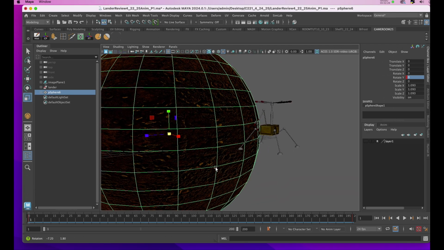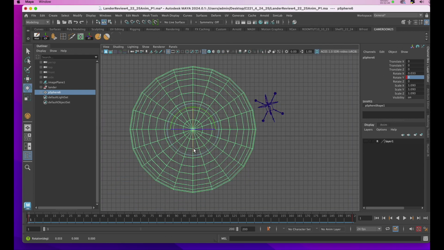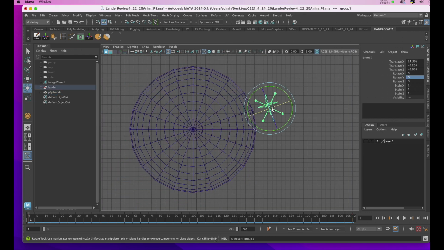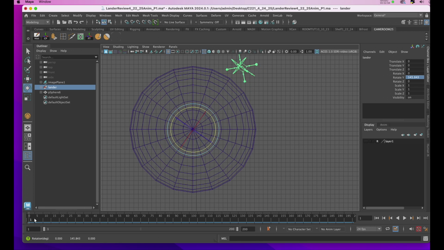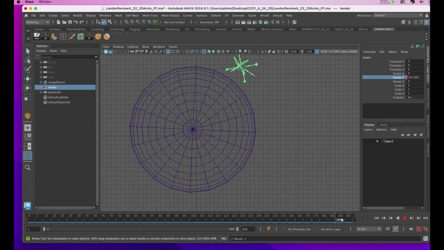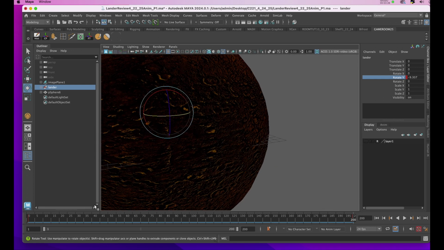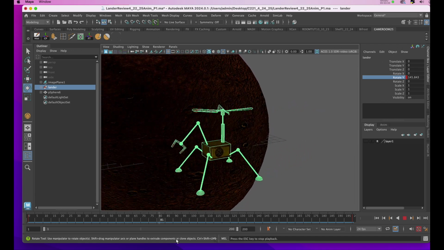Now we need to decide on the angle. So I'll return to my top view. I'll get my rotation tool, and with the lander selected, I'll tuck it behind the planet a little bit. At frame 1, I will right-click and choose key selected. I'll go to frame 200, and then manually rotate it around to the other side, about 180 degrees. No need to go all the way around because the shot is very, very brief. It's basically a quarter of the rotation here. In my perspective view, I'll start to play this to see what I have so far. So looking for something like this.